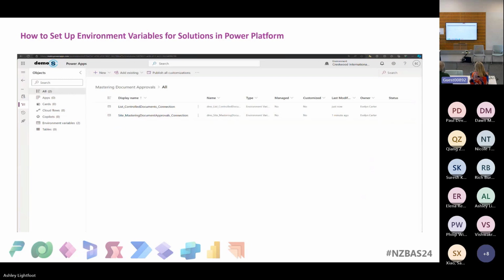I'm going to pass over to Divya to explain the rest of the flow, moving it to production and flow failures.